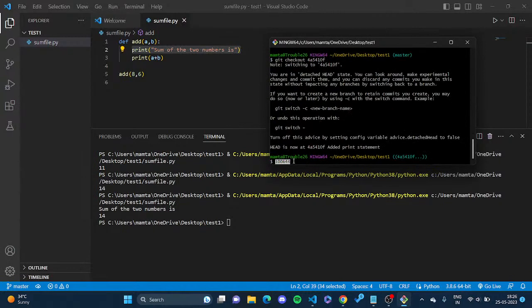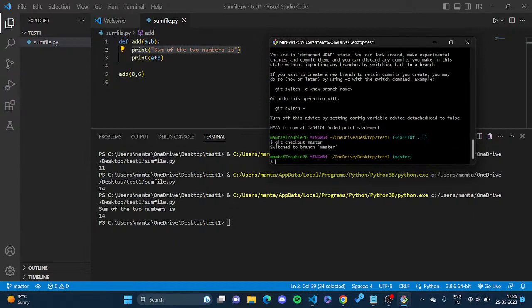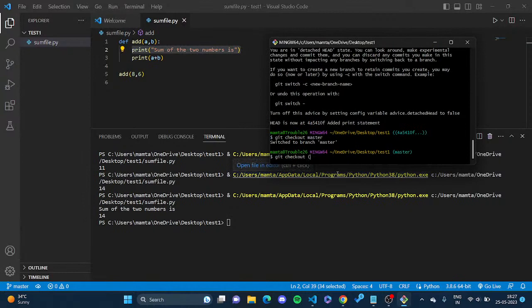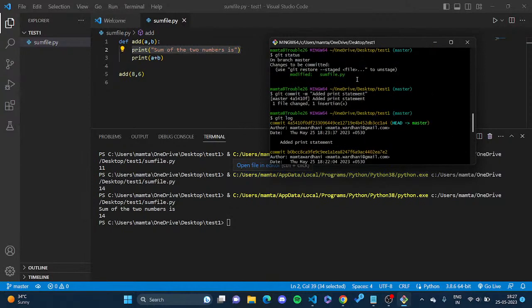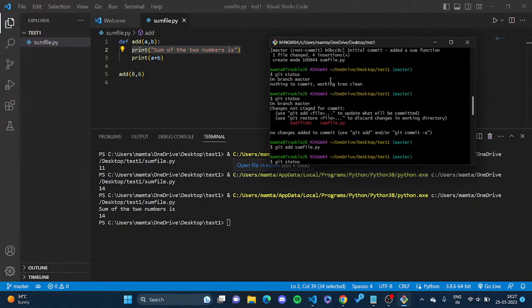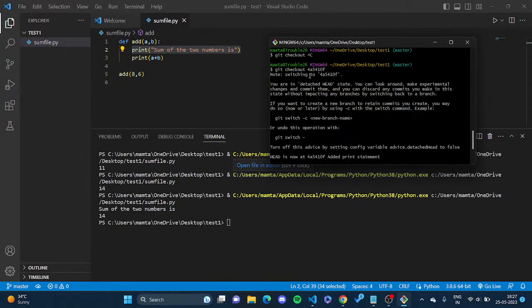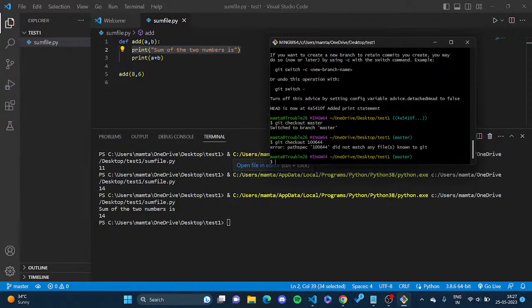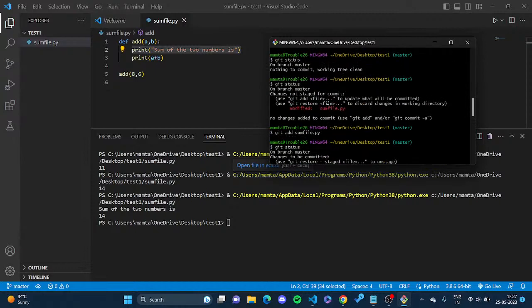So let's go back. Currently I am in a detached head state. If you see, I do not see a master thingy over here. So first of all, let's do git checkout master for a second. We'll talk about git checkout master in a minute. Let's say git checkout and that code, the unique ID that we had, not this one. This one, 100644. As soon as I do this, it did not match any file.